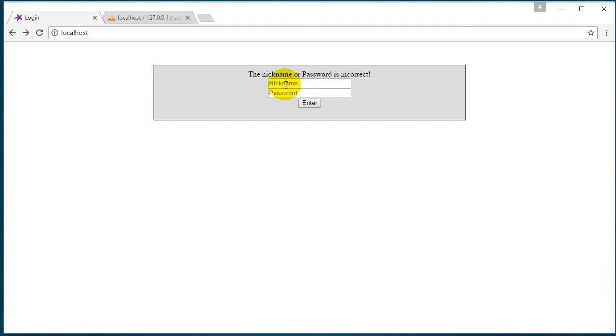So the nickname or password is incorrect because there is no user with such nickname and password. And now let's try admin, and admin12, because this is our password, right? Yes. And then let's click enter, and there you go.